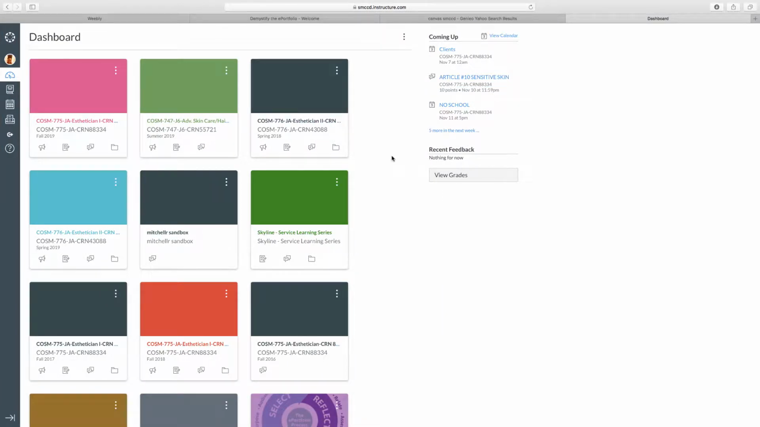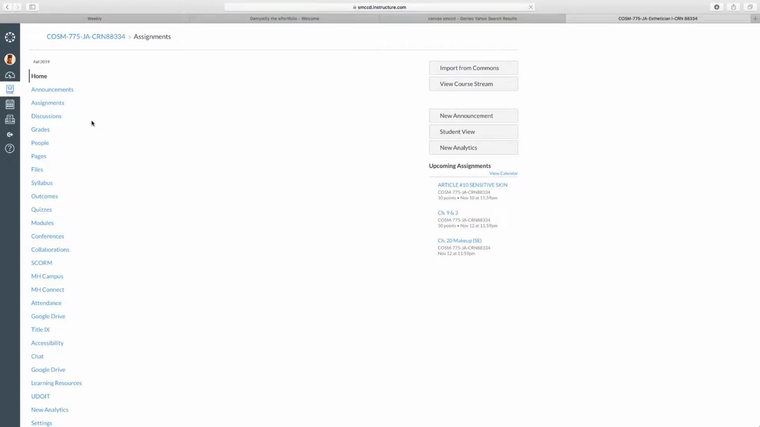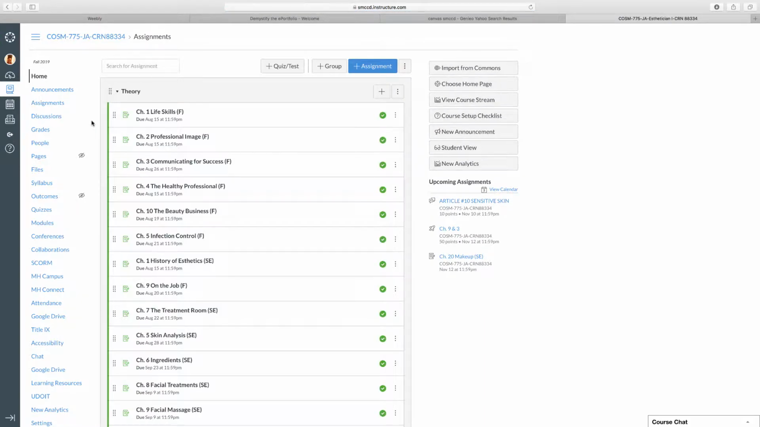Okay, so before we go, I just want to give you a brief overview of how I integrate Canvas into the classroom. So I'll go ahead and click on Cosmetology 775. And in Cosmetology 775, you'll find assignments, the course syllabus, a weekly calendar, a daily calendar. So let's go ahead and click on syllabus.